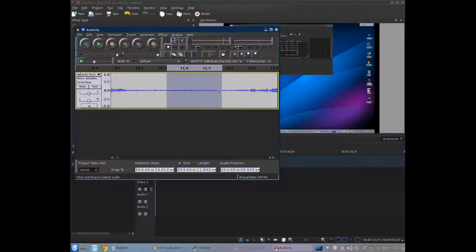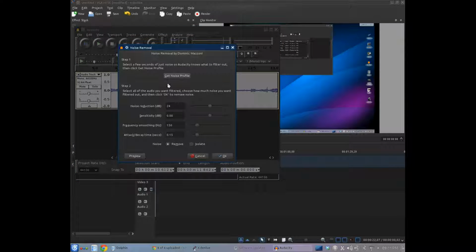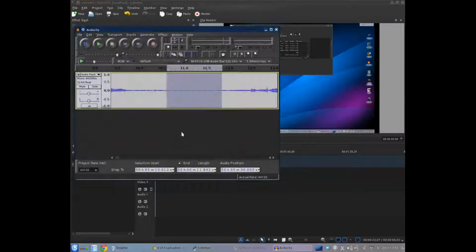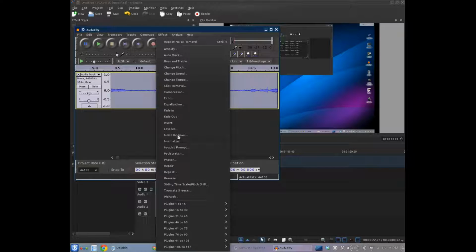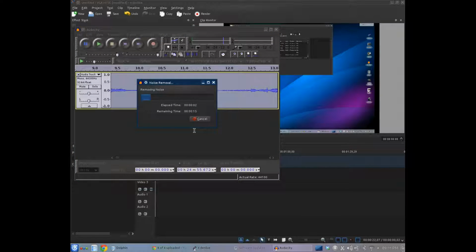Noise removal is actually a two-step process. We tell the program what is noise that we don't want in the video or in the audio clip, and we go back to here and accept the default values. Make sure that we're removing noise and not isolating it. Hit OK. And I forgot to highlight the entire clip instead of just that section, so we've got to go back and remove noise again, and it sits there and processes until it's removed all the noise.